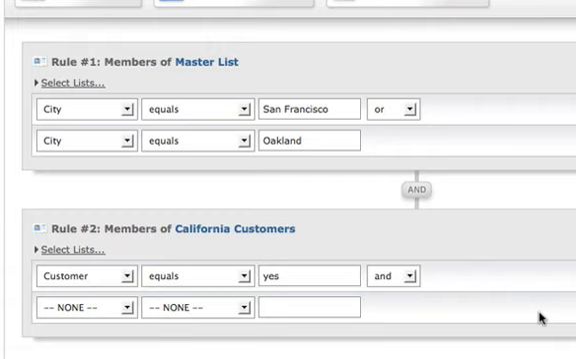By contrast, had I done an OR connection there, I would have found all my customers and anyone in San Francisco or Oakland, which would not have been the specific group I wanted to find.